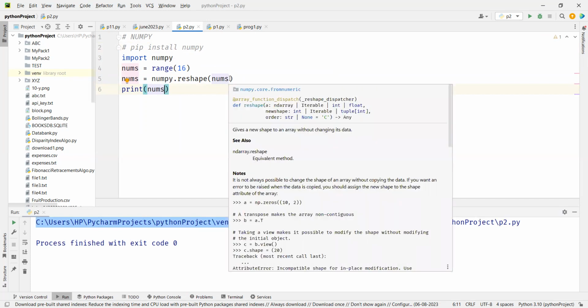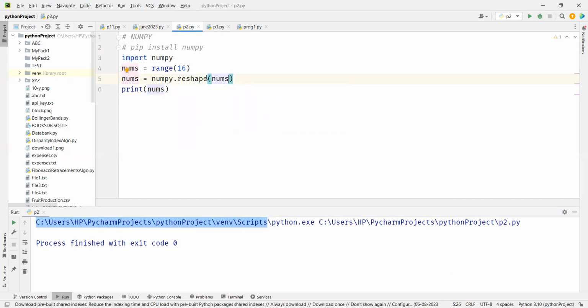What shape do you want, right? So nums, you are reshaping nums, but in what shape? So 0 to 15, that means we have 16 elements, 16 numbers. Now 16 numbers can be reshaped into 2 by 8, 1 by 16, 1 by 16, 16 by 1. What is the difference between 1 by 16 and 16 by 1?